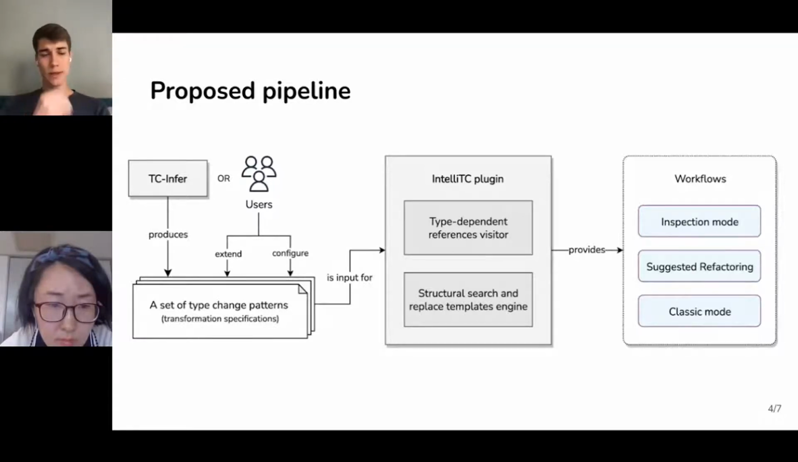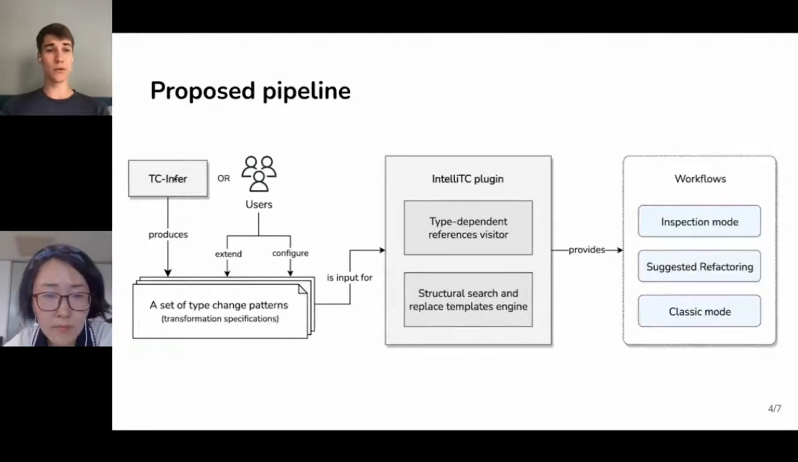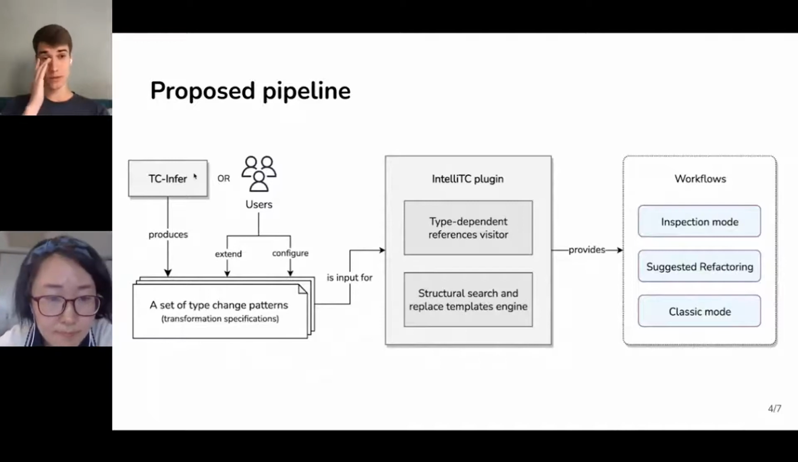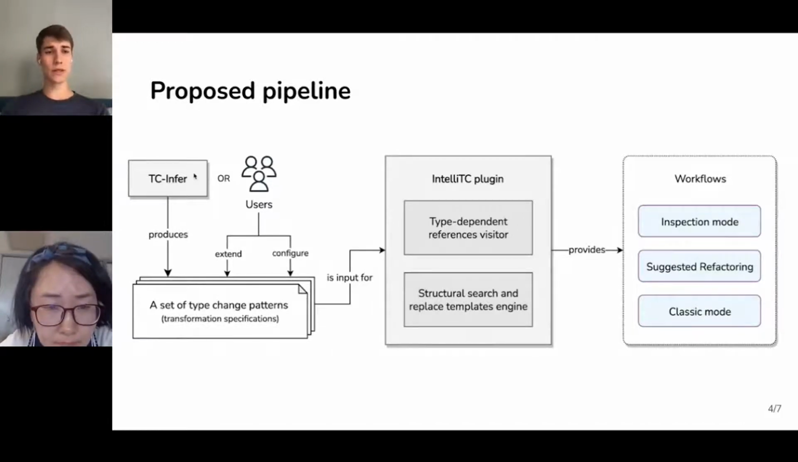Initially this set contains 59 different type change patterns, which were inferred by our other tool called TC-Infer from GitHub repositories. We have another paper about this tool, our accompanying paper, which is also presented at ESEC/FSE 2022. So please visit this talk a few days later, I guess.